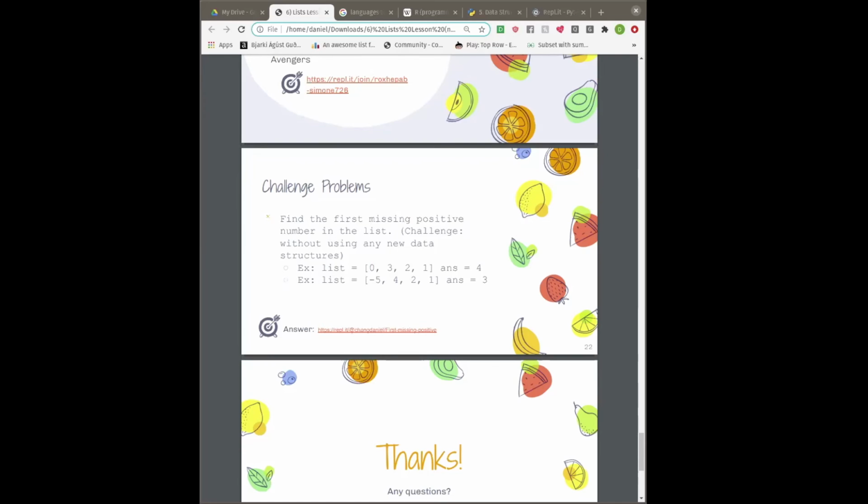So the challenge problem is: find the first missing positive number in the list. So for example, 0 itself is not a missing positive number. So let's check out 1. 1 is not missing because it's in the list. 2 is not missing because it's in the list. And 3 is not missing because it's in the list. So therefore, the first missing positive number is 4. If you do the same thing with this next list, 1 is in the list, 2 is in the list, but the first missing positive number is 3, regardless of whatever this is.